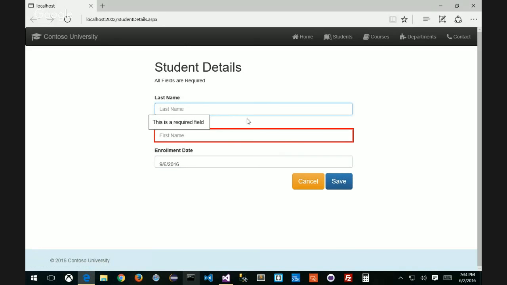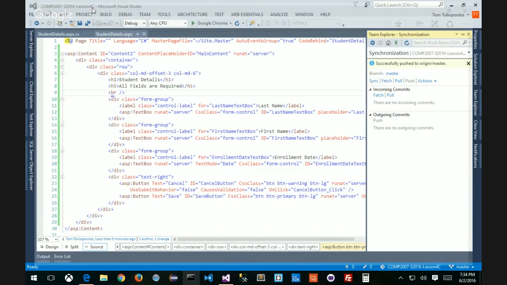If I click Save, you can see that it highlights the field in red, and it says this is a required field, but not this one. I don't know why, right? So it's kind of weird what Edge does. So again, it's interesting to note how different browsers treat our application, right?